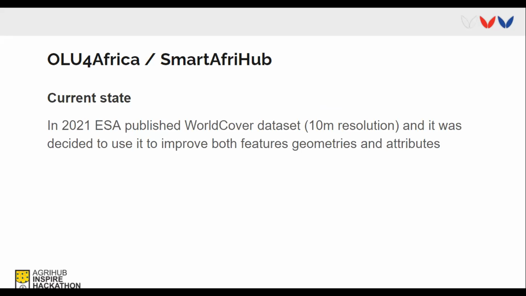reference geometries, because if you look at OpenStreetMap, you can see that in some areas, for example, in remote areas where no people live, it's not very precise, and this raster data can help a lot to improve the level of detail of these reference geometries.